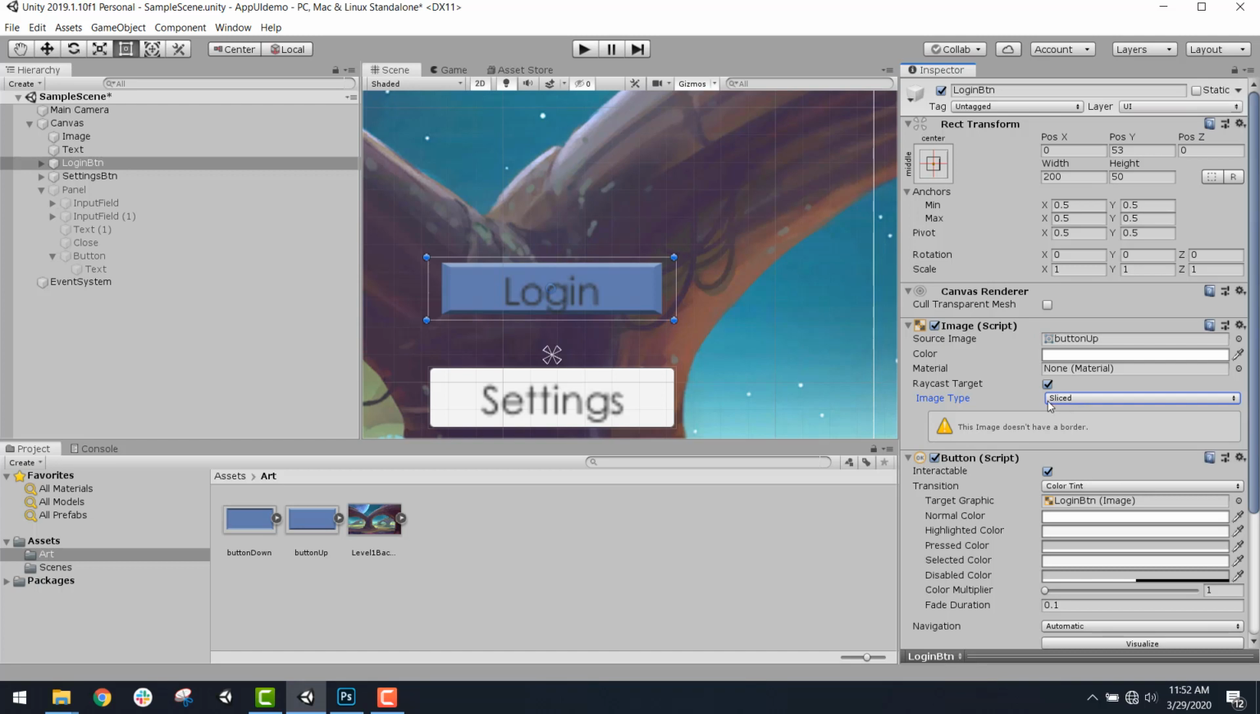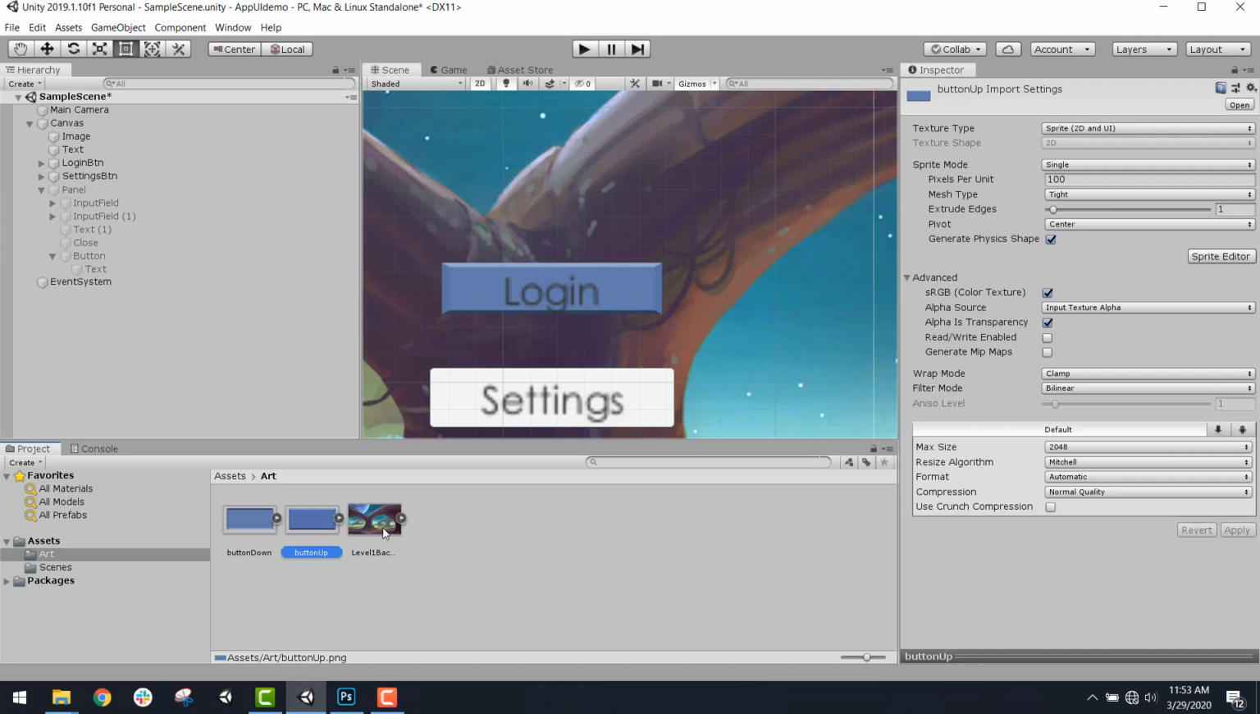And the image type here is set to simple. A lot of times buttons use sliced so that it effectively changes the size of the button without distorting any elements of the image. But I have not set a border on this image yet, so when I choose sliced, it says this image does not have a border. To change that, I would select my image.